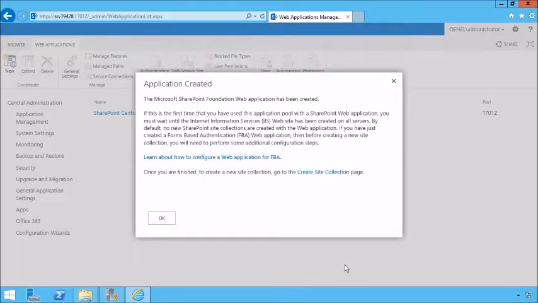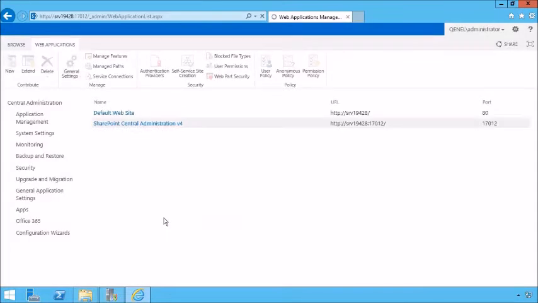Once the application's been created, we can click OK. And now we can see that the default website has been created, sitting on port 80. That'll be necessary for TFS to have a website that it can access and manage.